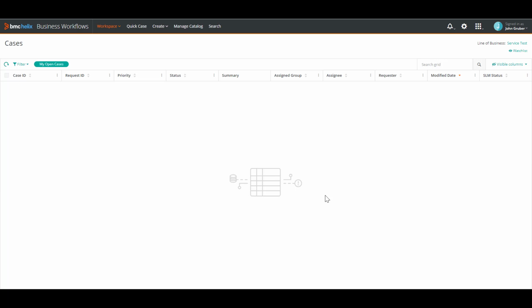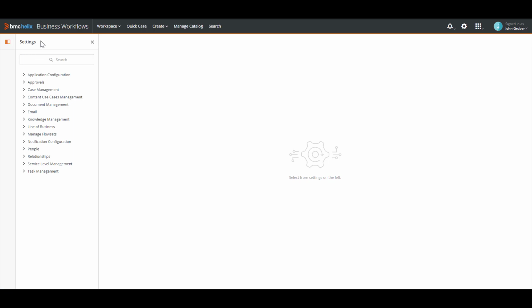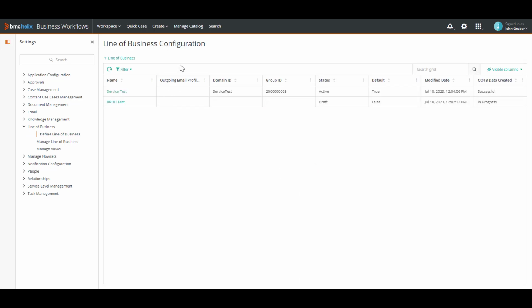So we're here in business workflow and you'll notice there is nothing we can see. We're not part of the current line of business. So to start things up out of the box, we're going to define a line of business to start using the application. So we're going to click on the gear icon here and then we're going to see the settings page. We're going to click on line of business and we're going to expand define line of business. Here, you're going to click on the plus icon, line of business, to create a new line of business.